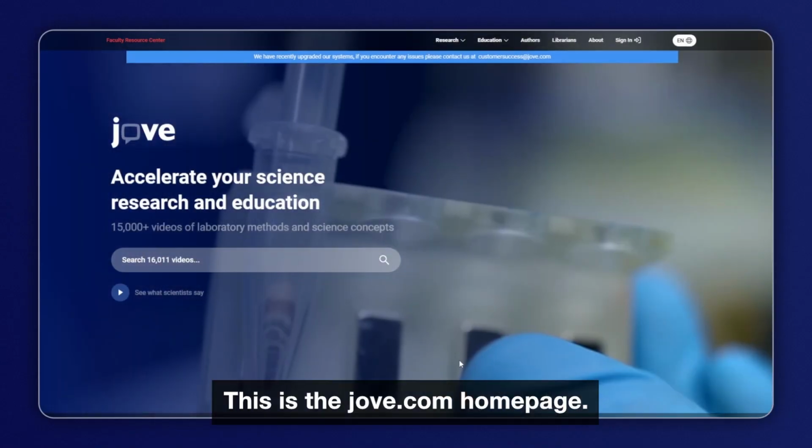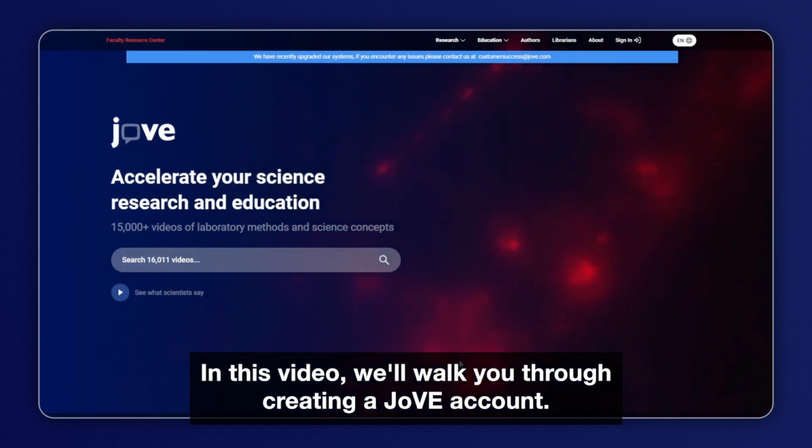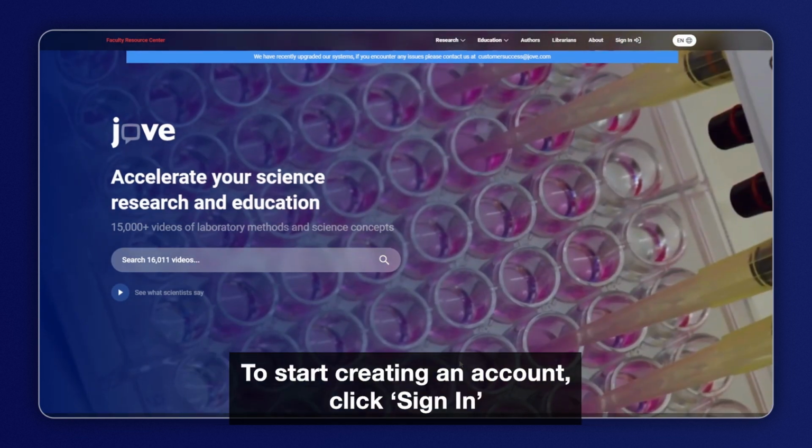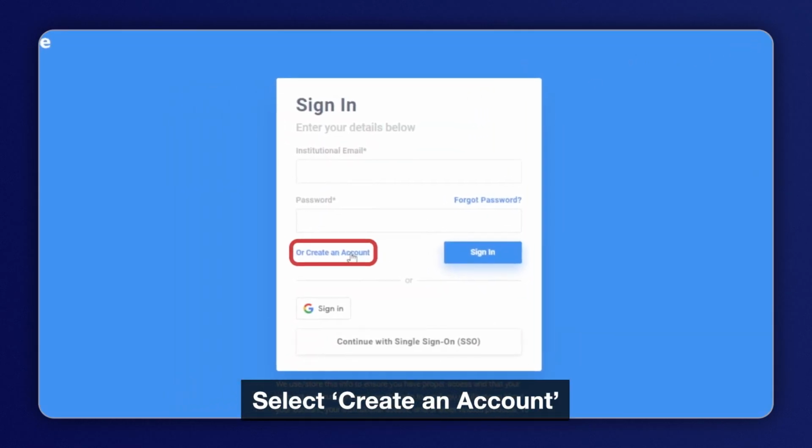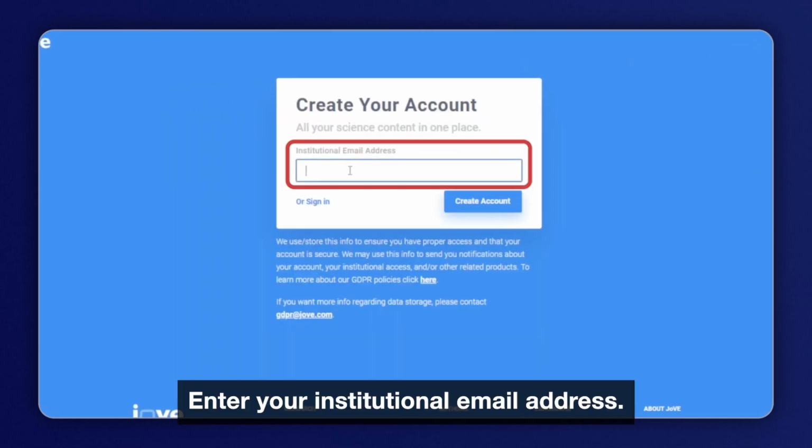This is the JoVE.com homepage. In this video, we'll walk you through creating a JoVE account. To start creating an account, click Sign In. Select Create an Account. Enter your institutional email address.